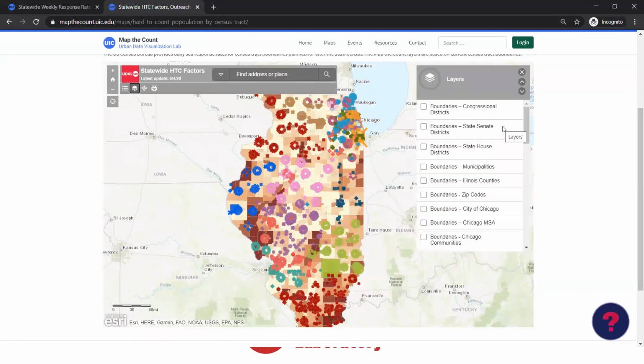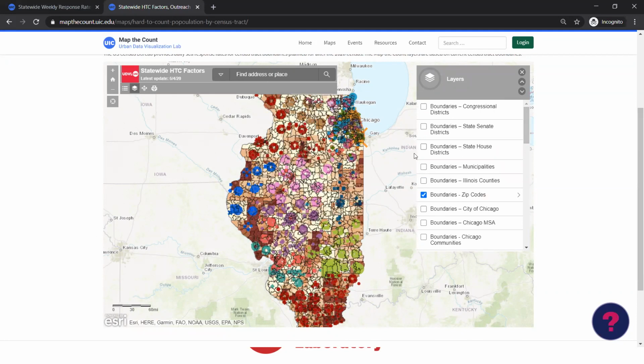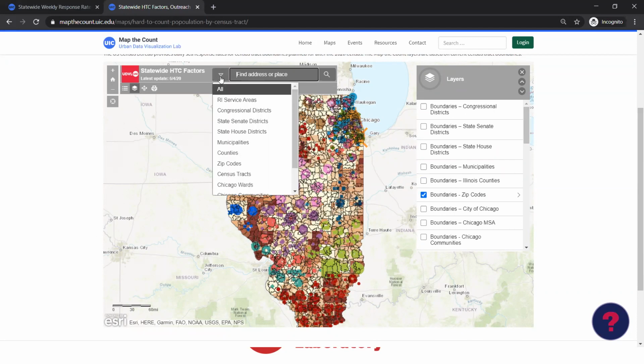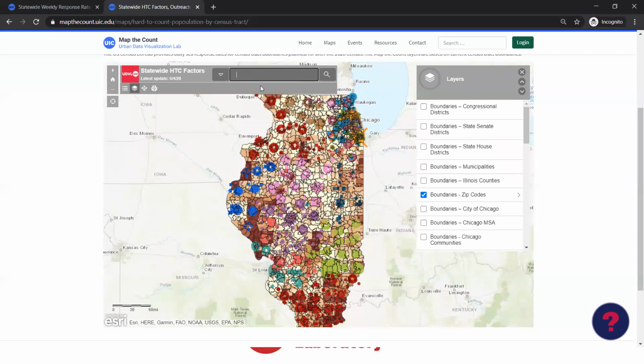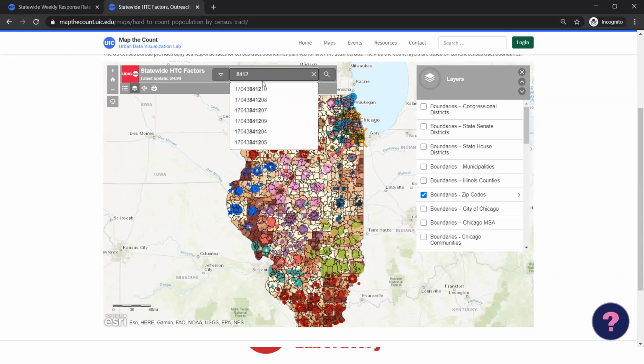If you want to see the zip code for a tract, I'm going to first turn on the zip code boundary layer. I'm going to then change the search field here to census tracts. If I can remember the number, I think it was this one, example one, 8412.